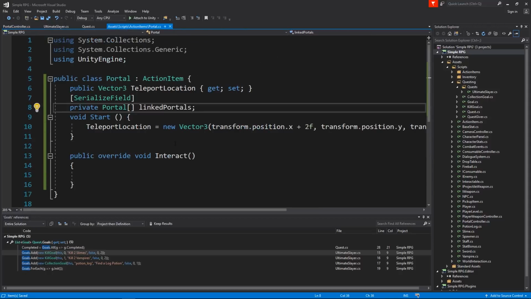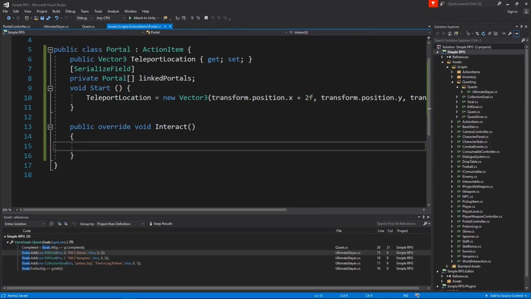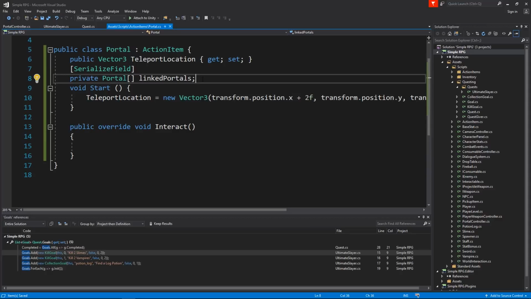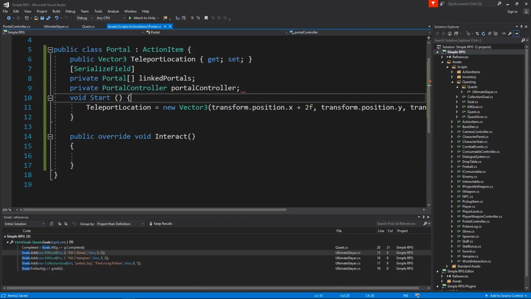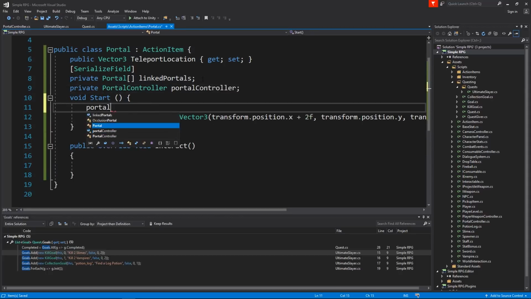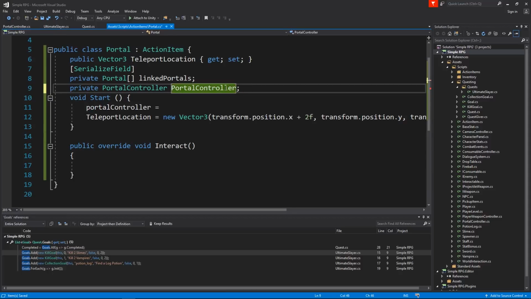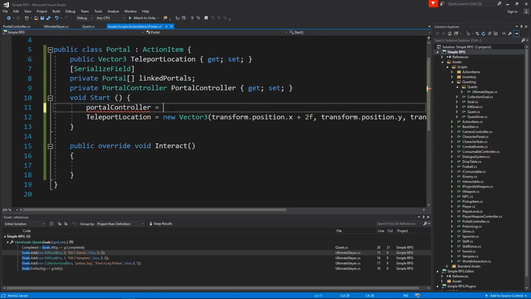So now back on portal, when I interact, what do I need to do? I need to call the portal controller and say activate portal, then pass it this array. Cool, right? So I need to do that, but I have to have a private portal controller reference called portal controller. And I get this in the start value, portal controller. Actually, I'll make this a property and then say portal controller is equal to find object of type portal controller.